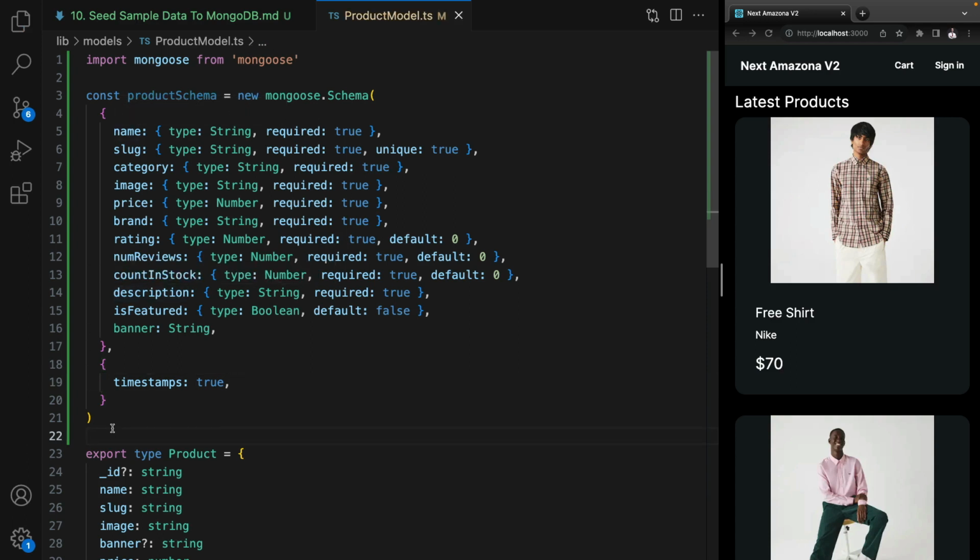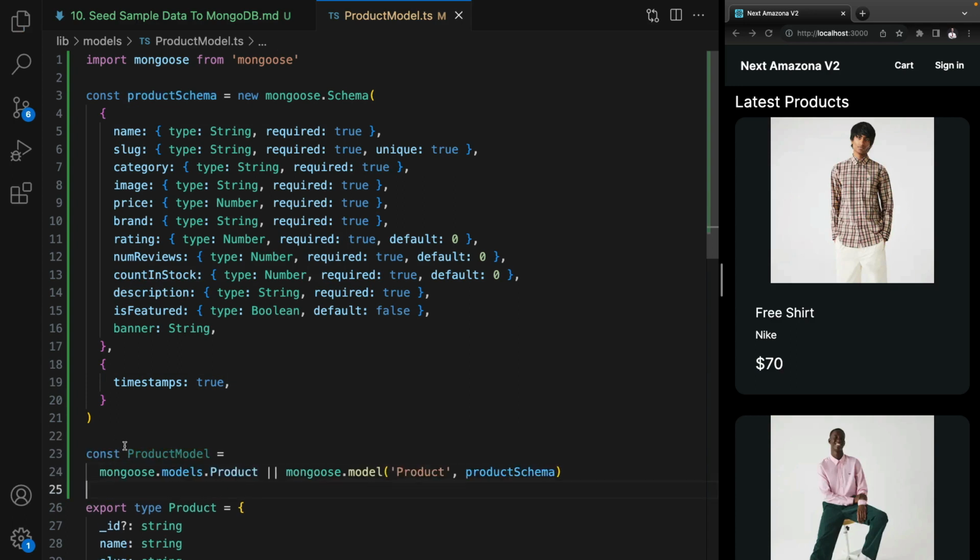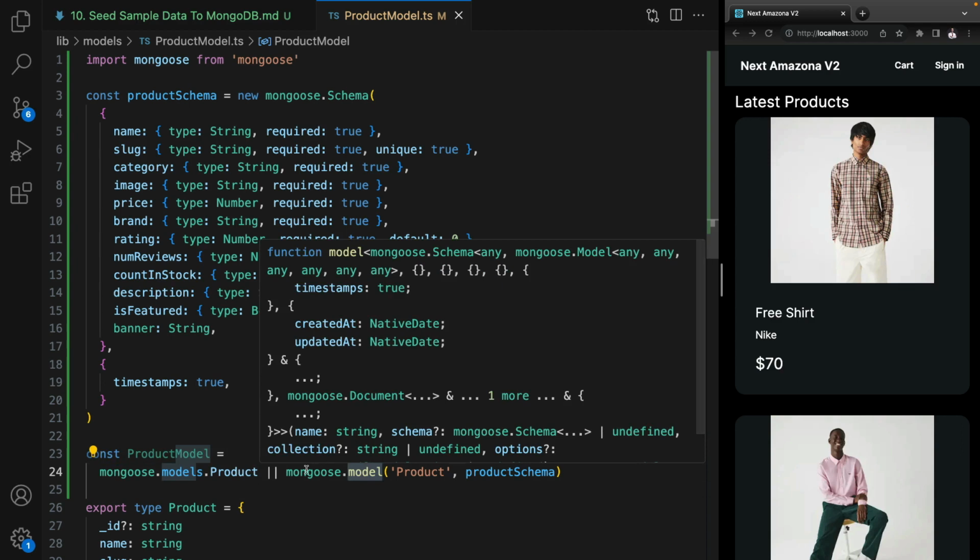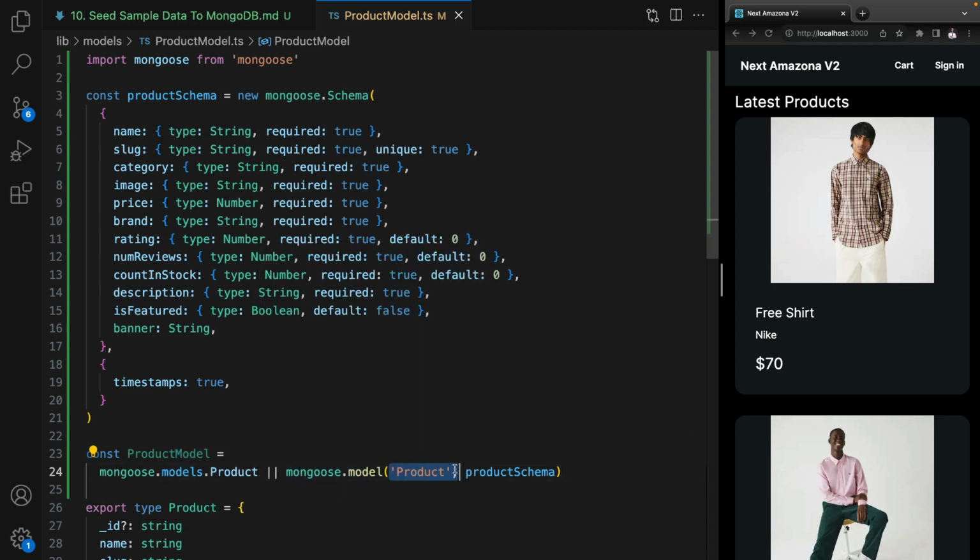Save it, and in the next line from the product schema, get the product model using this code. If we already have the product model inside mongoose.model, use it. Otherwise, call the model function from mongoose and pass the name of this model in the database. It is product, and the schema of it as a second parameter of the model. And it is the product schema that we already defined here. At the end, export default product model, so we can use it in other files.